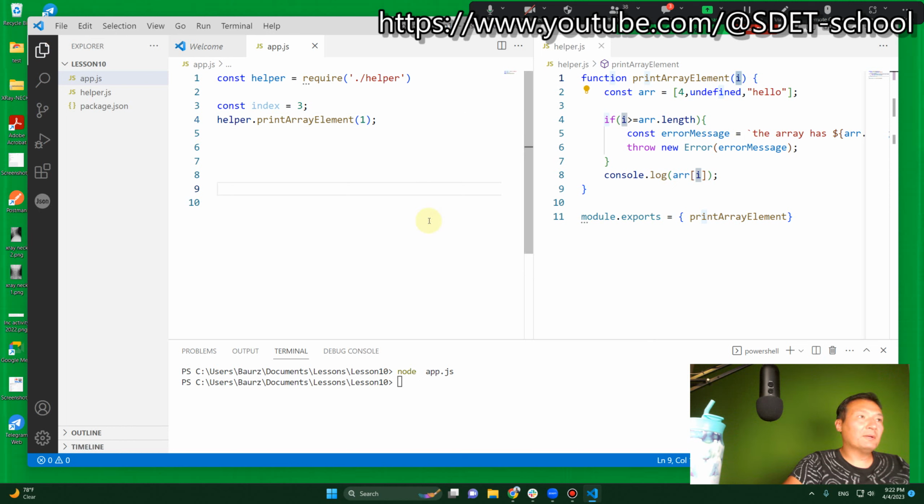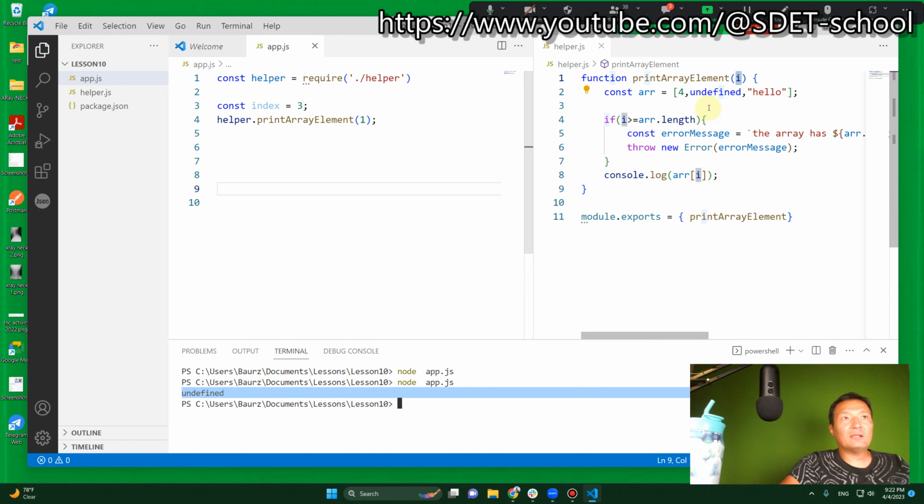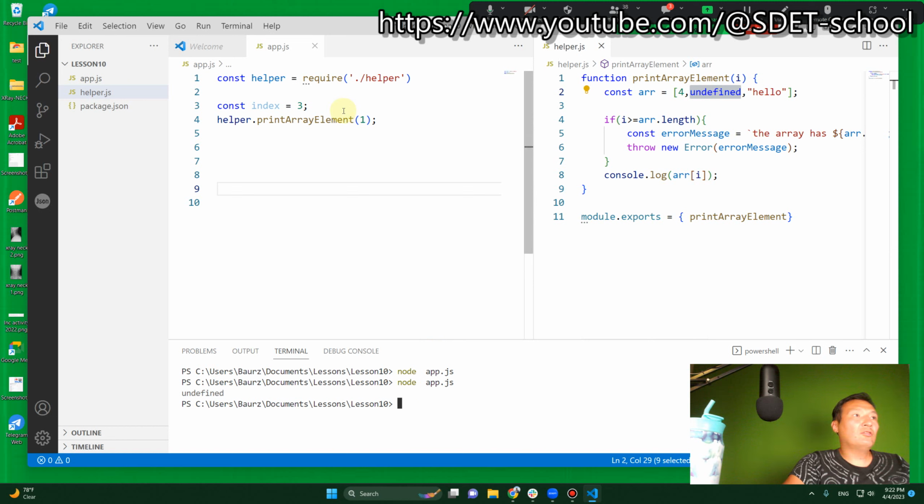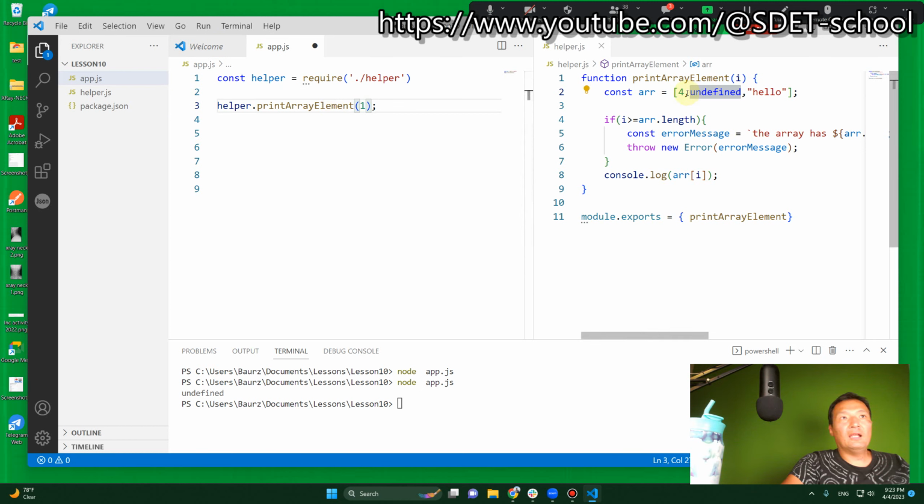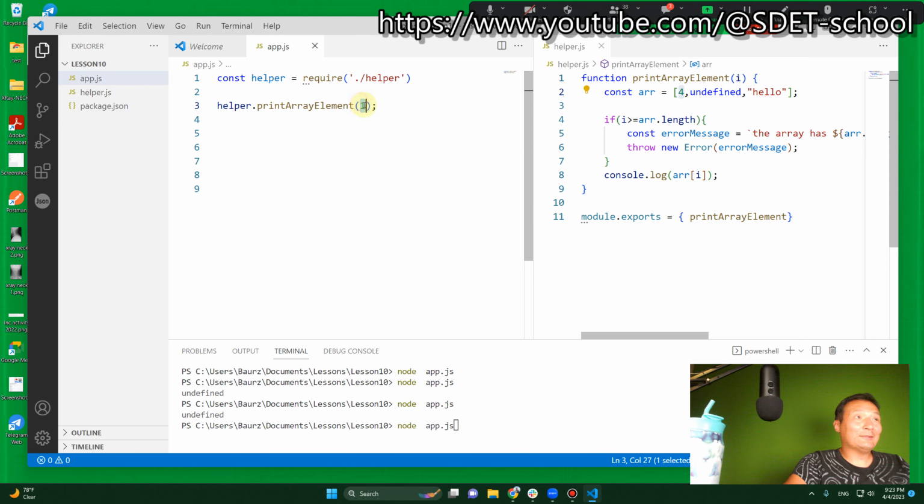Why? Oh, I didn't save, my bad. I'm sorry, I didn't save. So here it printed the element with the index 1, which is undefined. If I pass 0 to this function, I will print the element with the index 0, which is 3. So Control S, and I will print it. Good. Helper, and I printed 4.